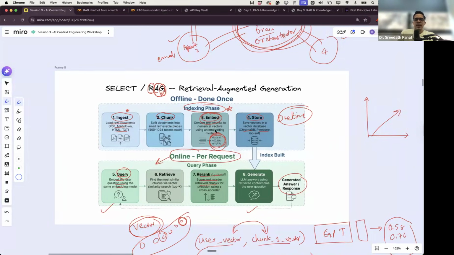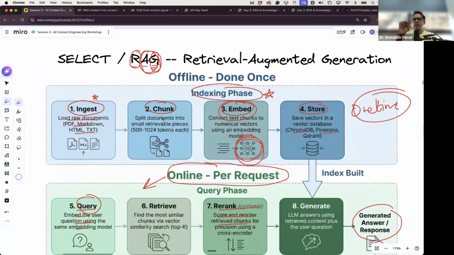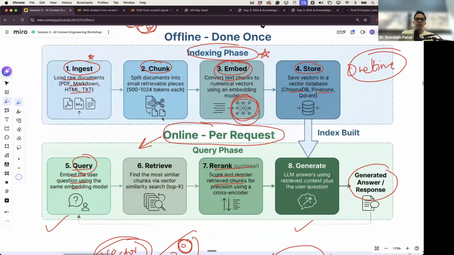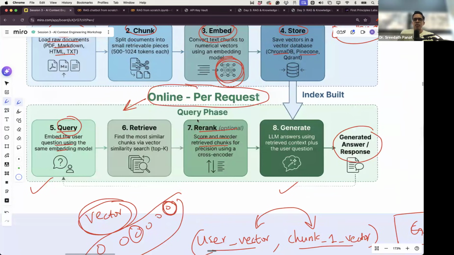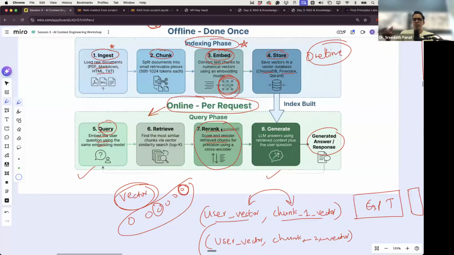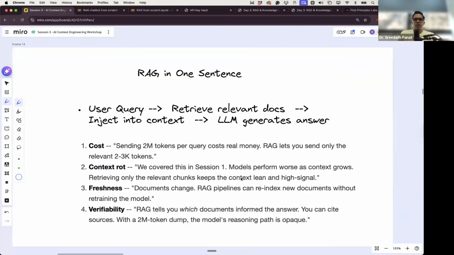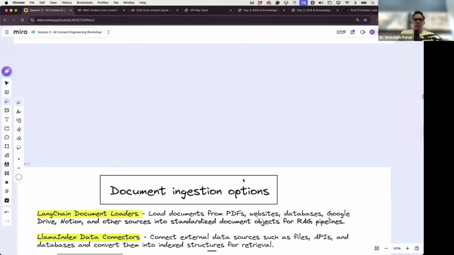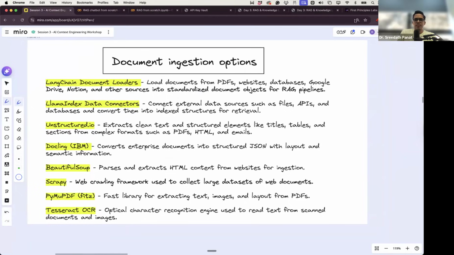We will discuss some more details about what type of chunking we should use. There are different types of chunking, different types of embedding models, different algorithms for finding similarity between vectors, and different models for performing re-ranking. Although today we will be implementing one model because we won't have time for everything, we can discuss that a little bit. So this we have already discussed. Let's discuss a little bit about document ingestion options.